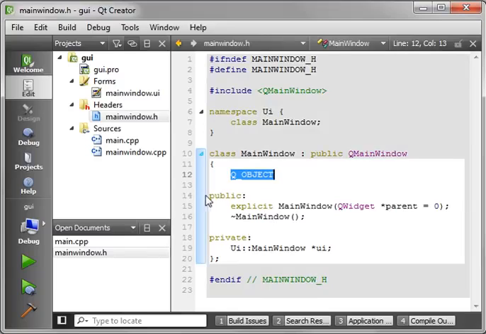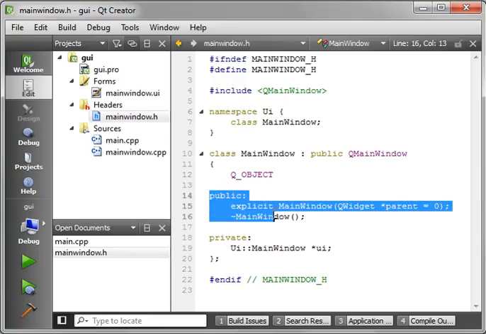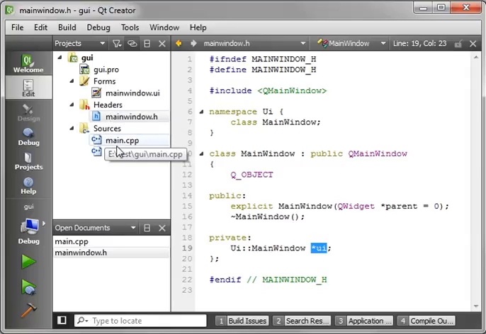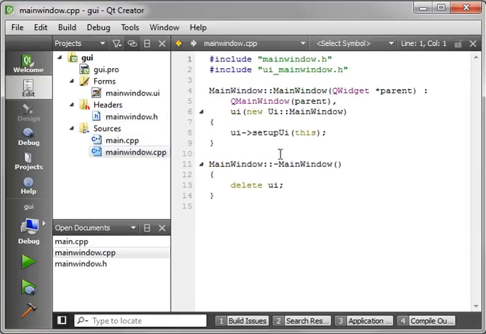Alright, moving right along, here is your public, and here are your private. And you see here is the Ui namespace, MainWindow, and there is a pointer to Ui. Here's your implementation file. Here's the constructor, and you're saying ui, setupUi this. Basically, it just creates the user interface. And then MainWindow, delete ui.